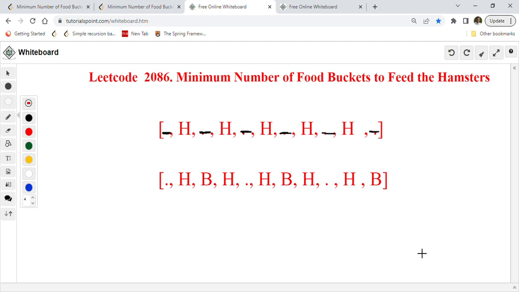But how will we decide where to keep the bucket? Because we have a choice of left side, for example for this hamster. We can put a bucket on the left side or the right side because both spots are empty. So whenever we have a choice of putting a bucket on the left or right side, you will always choose the right side. I'll repeat this sentence: whenever we have a choice, you will always choose right, so you will put the bucket here.